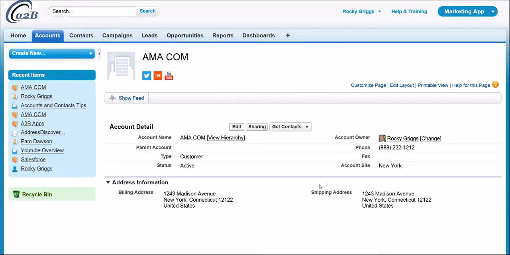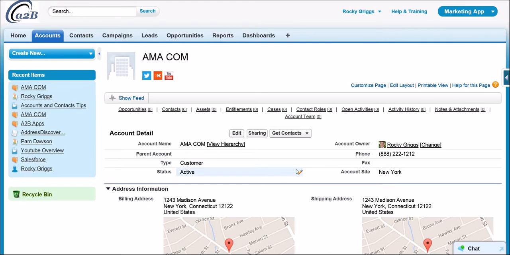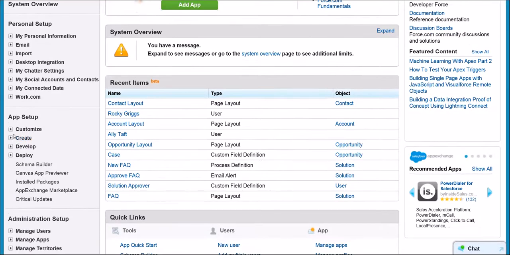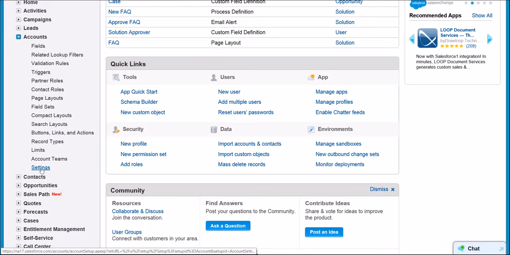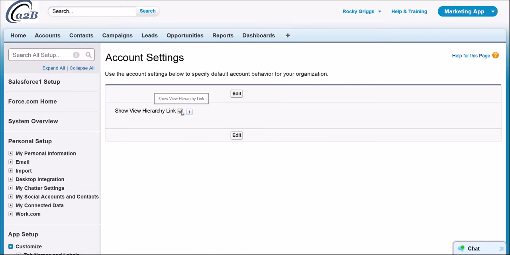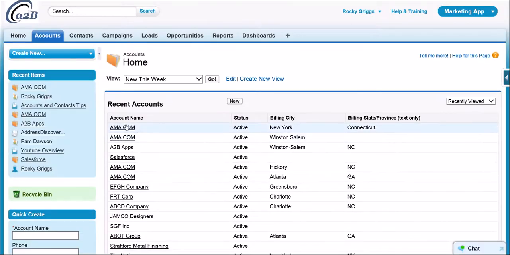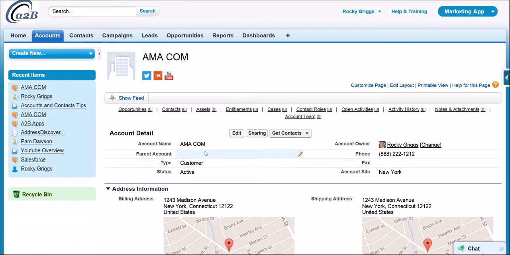Really cool feature. Now, for those of you who are not quite ready to jump into associating parent and child accounts, and we've had a lot of customers say, can't you just get rid of the view hierarchy link? Well, you can do that. You go to Setup, and under Setup, Customize, and go to your accounts. And then down here at the bottom, we have Settings. And you will see I can uncheck that, and that will remove that link from all account page layouts so that users no longer have to worry about that view hierarchy page.